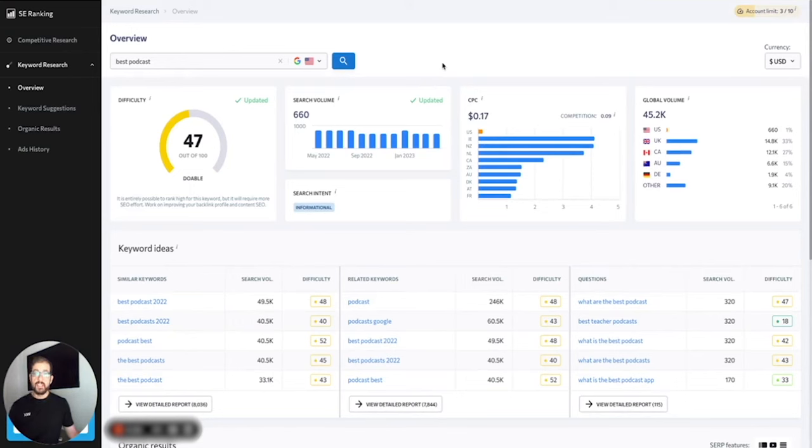Now, the last thing the SE Ranking app can do is really help you understand keywords. It has a keyword research tool built in. So in this case, I want to see best podcast. Should I be targeting that keyword? Should I not be targeting that keyword? What other variations of the keyword should I be targeting? And we get a heap of information here. So we see first off how difficult it is to rank for this keyword. It's 47 out of 100.